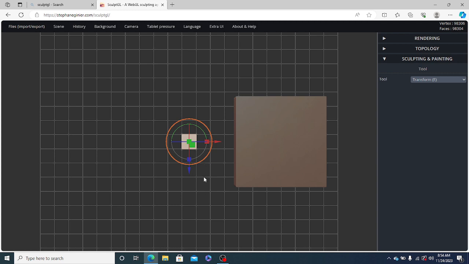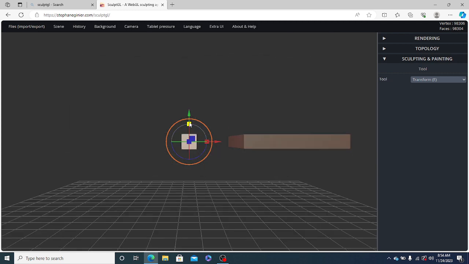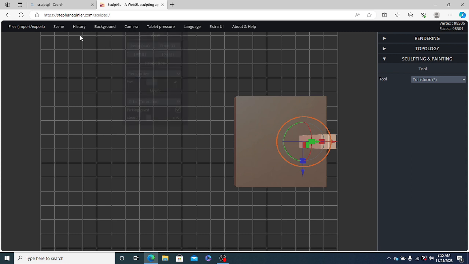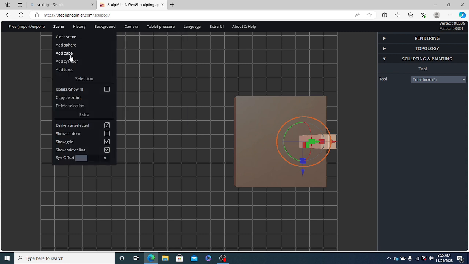Now let us view it from the front. Back to the top view. Now let us move it towards the right. Now we'll follow the same procedure for the next 3 legs.